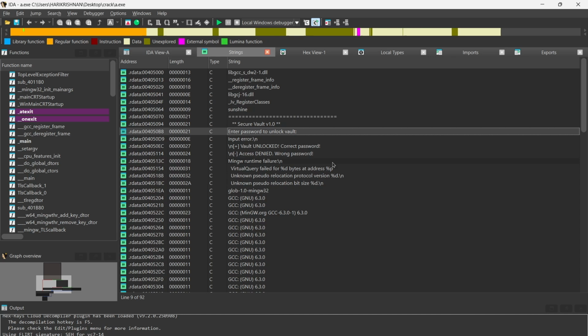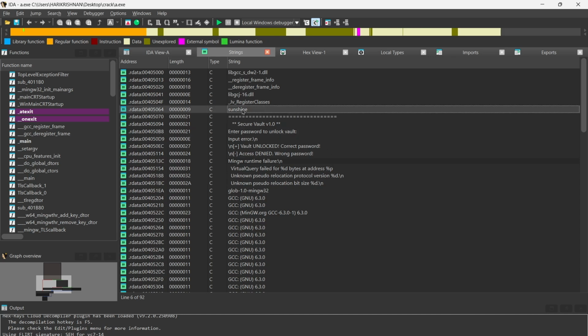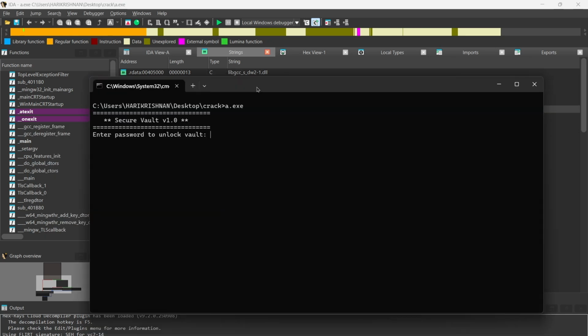On checking, you can see there's a string called sunshine, which we don't see anywhere. So that might be the password. So we'll just try sunshine here. And yeah, that was the password. So this is a very basic way of cracking an executable file in IDA.